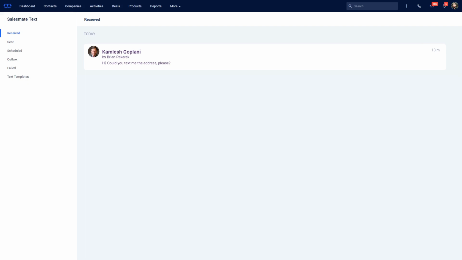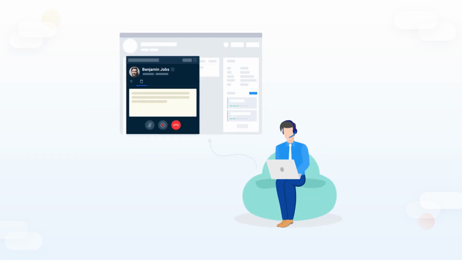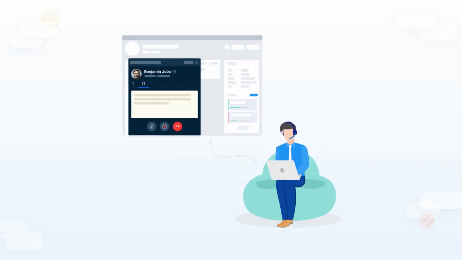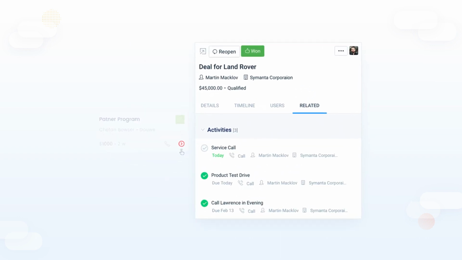So that's really how you could use our voice and text messaging platform inside of Salesmate. It's an all-in-one solution for your calling and texting needs, as a CRM. This makes it super easy for you guys to onboard new sales reps, create phone numbers for them, and they can start calling prospects and closing new deals.